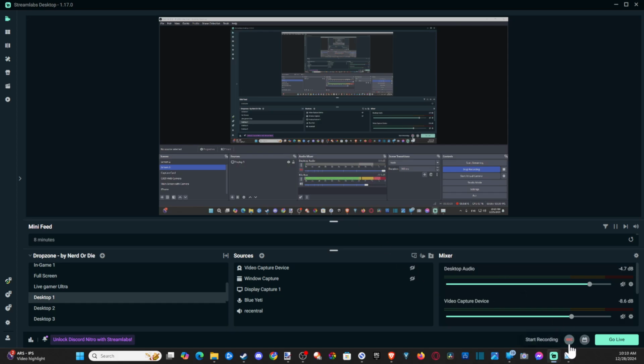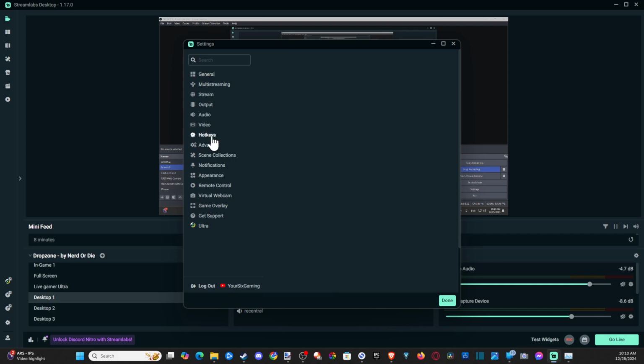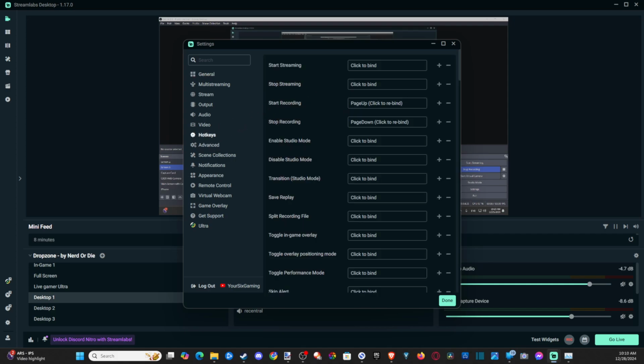Then you got your record or stop recording. You can set up a hotkey for that. So if you're in the game and you got dual monitors or something like that, just go to hotkeys and do a start recording and stop recording button on your keyboard. And then you don't have to switch back and forth. So go ahead and try that out.